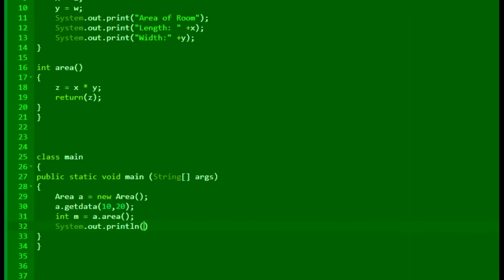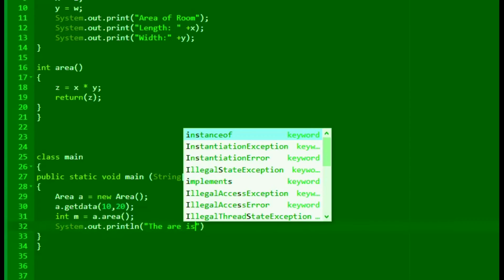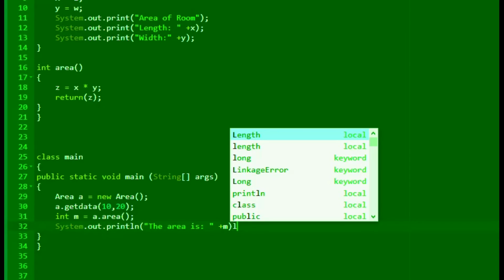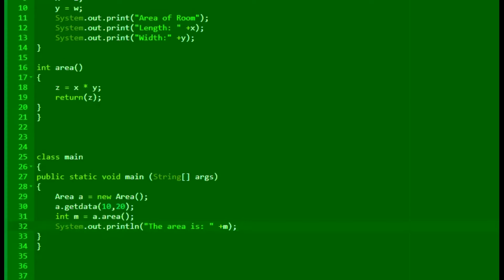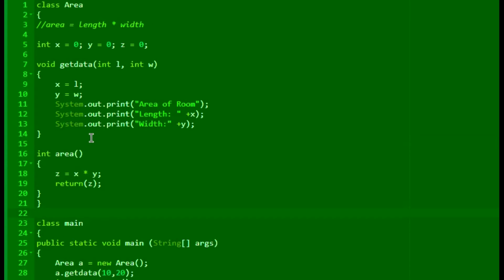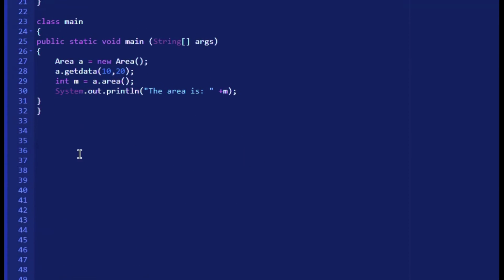So let's just write something. The area is, okay, and this will be something like m. Okay, here's a mistake. Don't ever put semicolon, don't ever put full stops. It's just commas. Okay, just commas, normal commas. Alright, looks cool, but in case we do have any errors, we'll try to fix it.